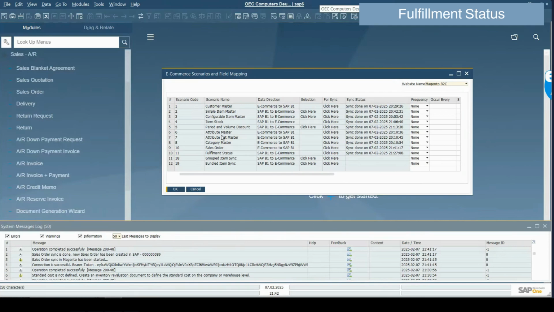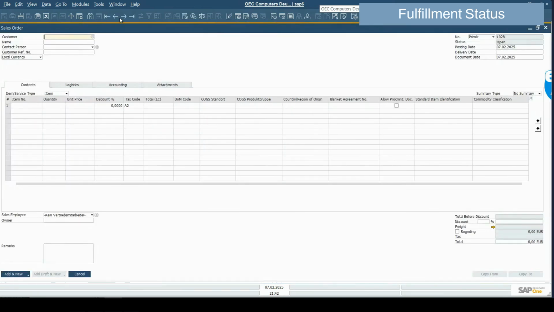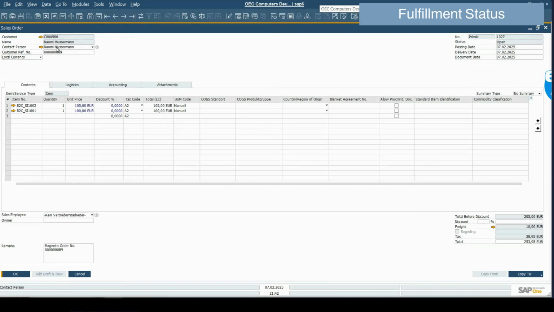The next scenario is fulfillment status synchronization. To synchronize the fulfillment status from SAP Business One to the Magento webshop, we first need to trigger an action. This can be done by either canceling the sales order or creating a supporting document as the next step in SAP. Currently, we have a sales order ending in 89, which was created in the B2C webshop.